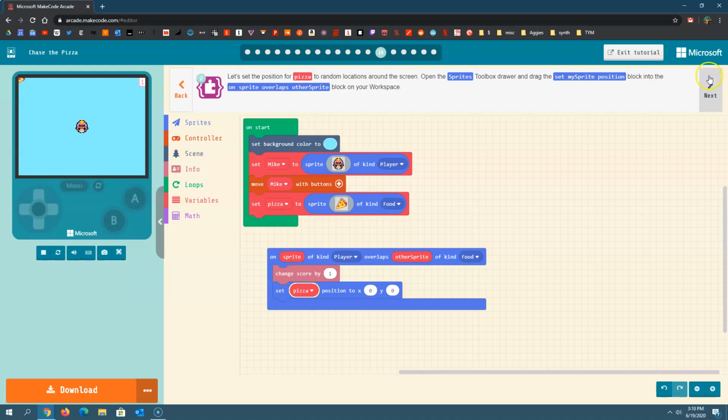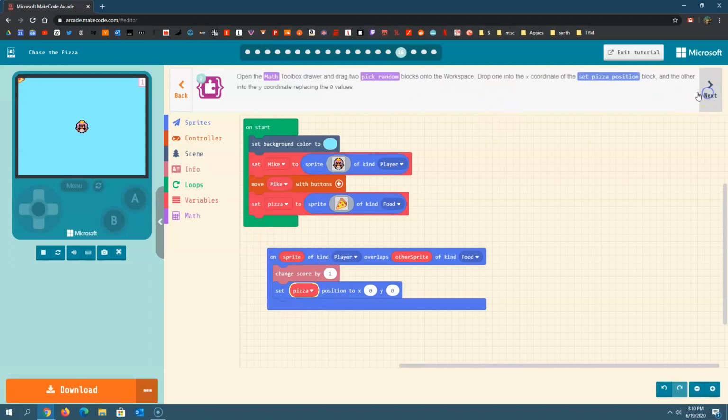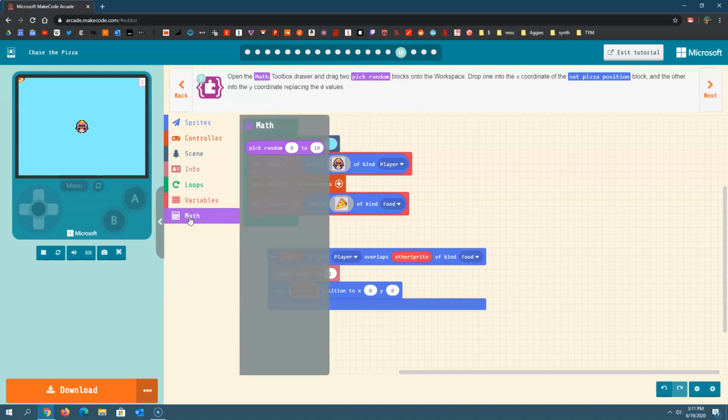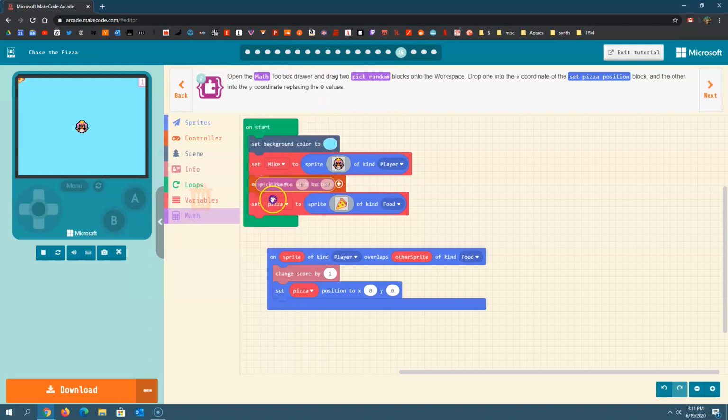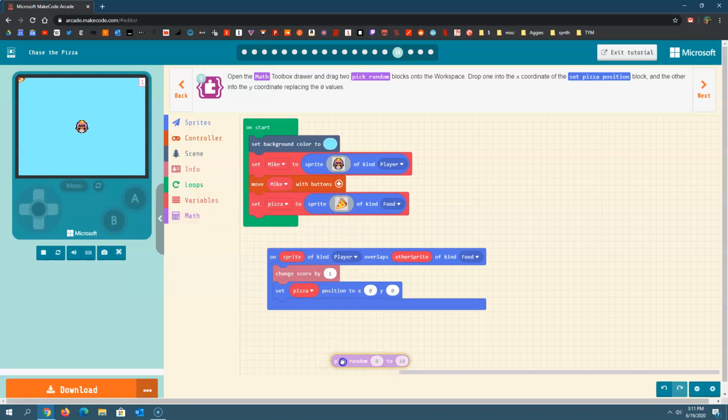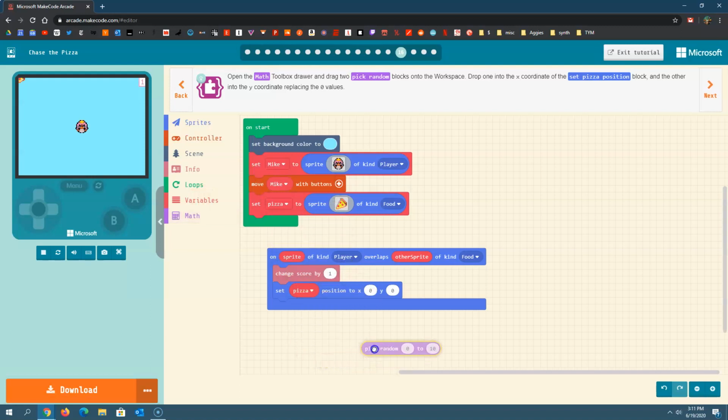So let's go to step 15, and it's going to tell us how to do that. Okay, so click on the mySprite. Yeah, we already did that, so I got ahead of us here. Now, on step 16, we're going to go to the math blocks and get pick random, and we're going to get a random spot for both our X and our Y coordinates. This can be a little tricky the first time you do it.